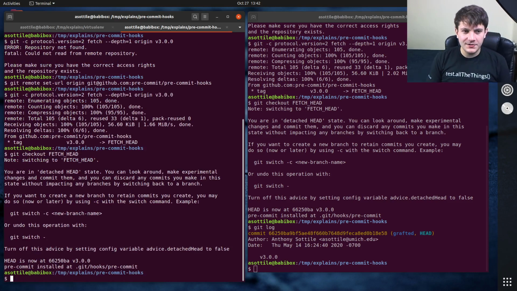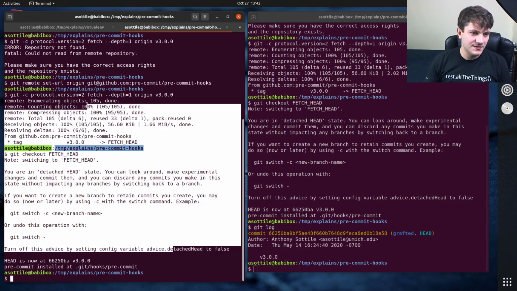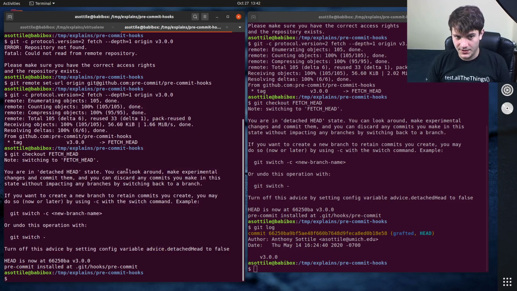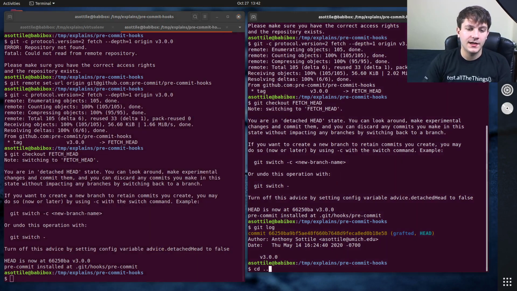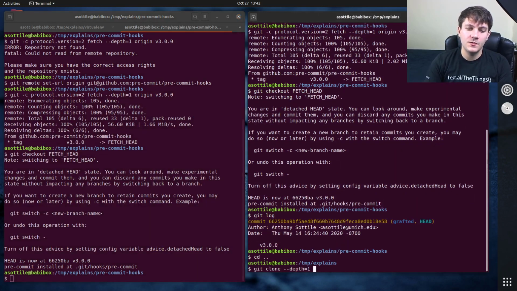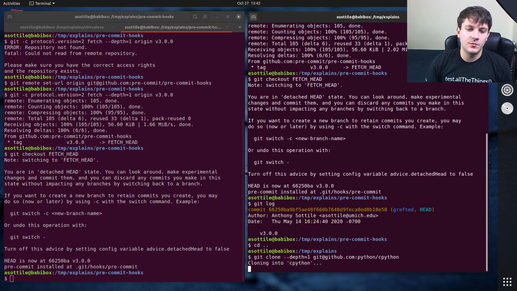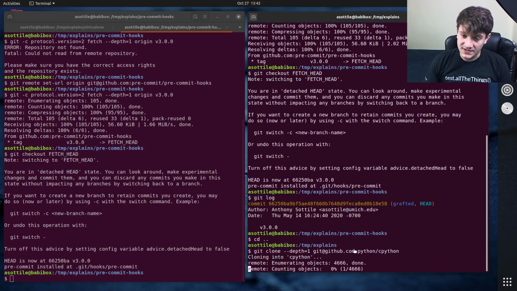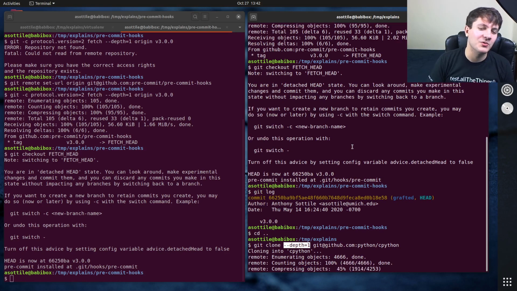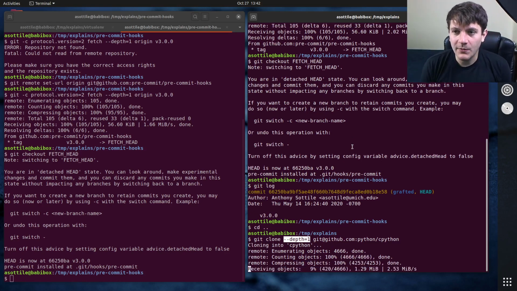Anyway, hopefully that's useful. Hopefully you can see this is a way to check out an arbitrary commit at a revision. And git clone depth equals 1 python/cpython is a way to clone the default branch with a depth of 1. Of course, cpython is still pretty big even when you do depth 1. But anyway, hopefully this was helpful.